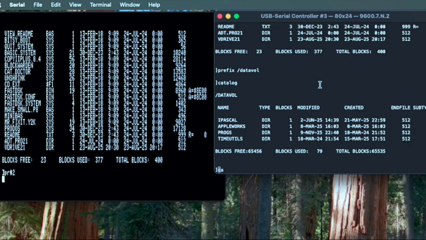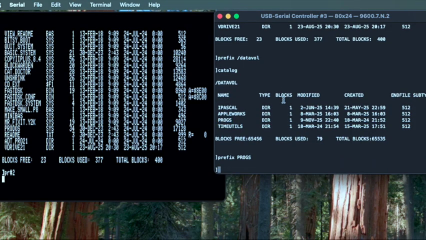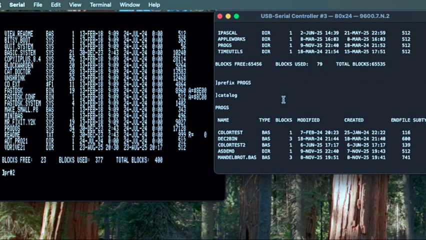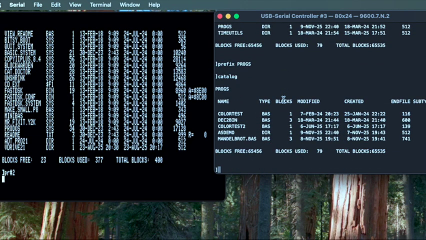And, prefix. And since I'm a lazy person, I'm going to copy and paste. Copy and paste. Click enter. Catalog. Okay. So here we have some basic programs. Nothing much fancy, right? Well, let's see.